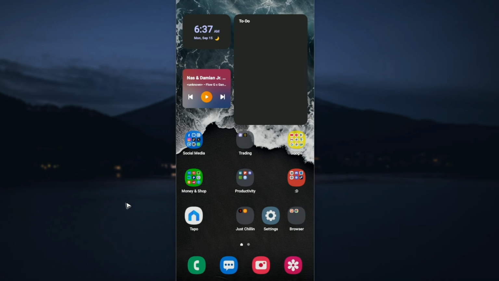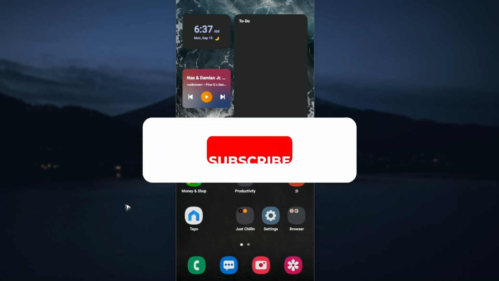Welcome. In this video, I'll show you how to fix and solve copyright infringement on the Telegram app.